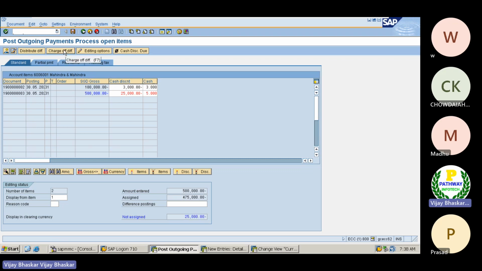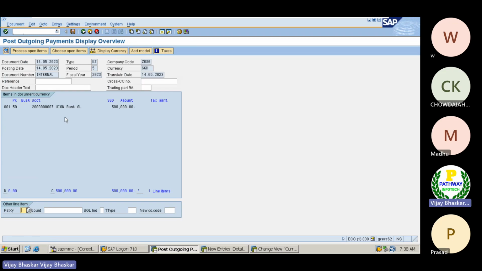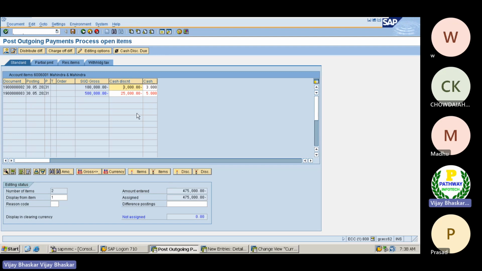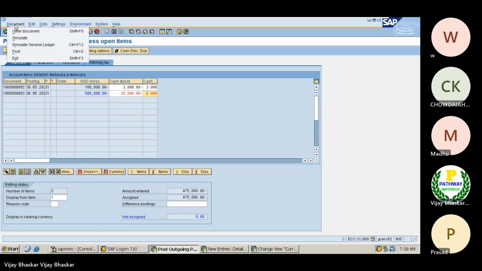Okay, so just go here, change difference, just 4,75,000. Specify here. Why 4,75,000 only? Because the system is calculating the discount amount at 5% here. You can see here cash discount 5%. 5 into 5 is 25,000 rupees. Then go to document, simulate it.